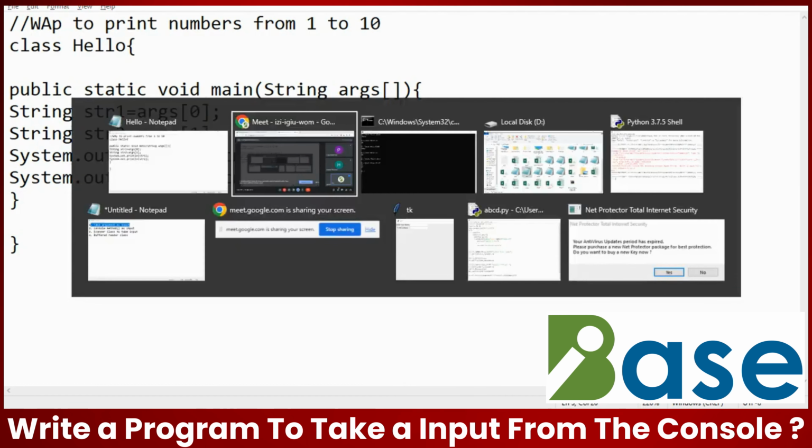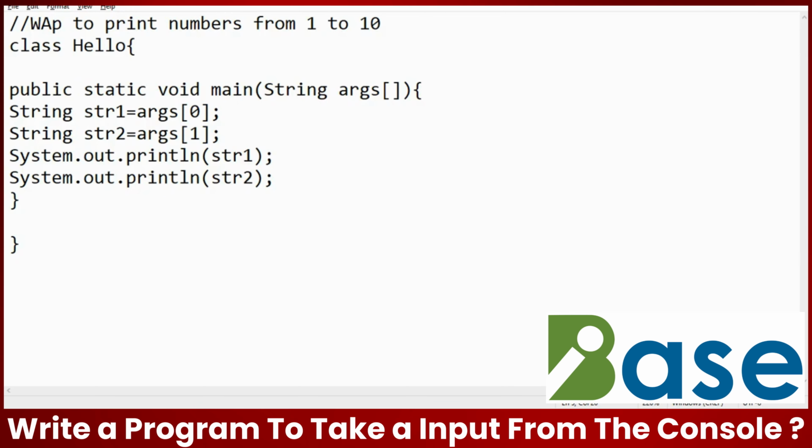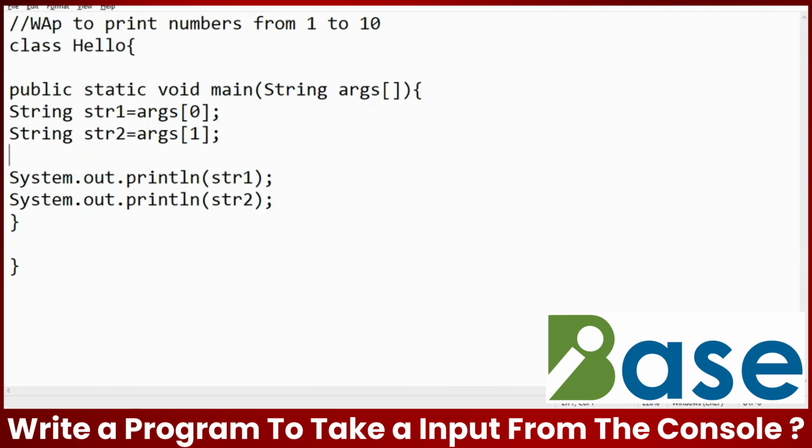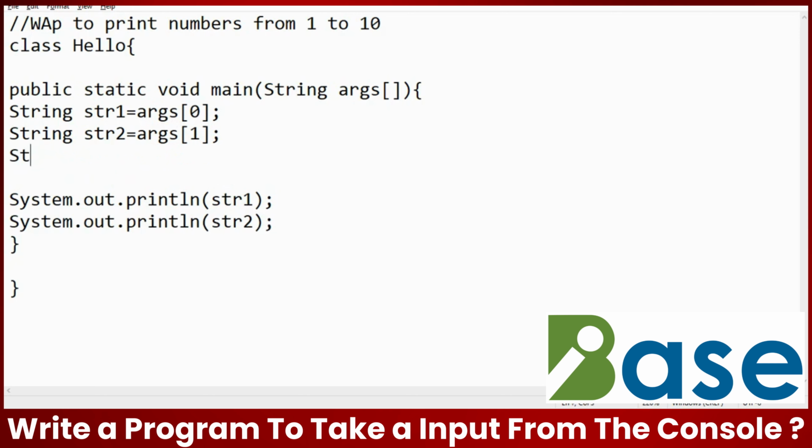So see here, we have taken the two arguments. First one is 0, second one is 1. String str1 equals args of 0, str2 equals args of 1. Two arguments we have taken. Now if we perform the addition, these are two strings, we can't add them. They are going to be concatenated. So we need to convert it into an integer. And how can we convert string to integer in Java programming language?